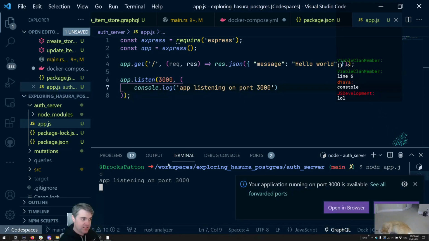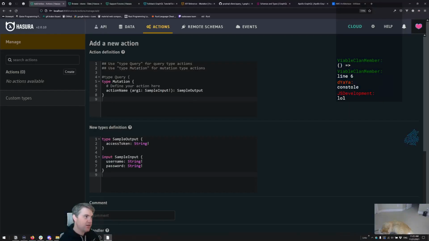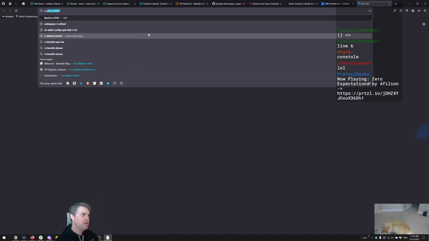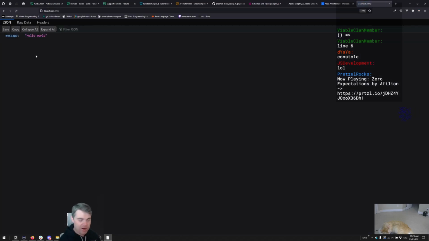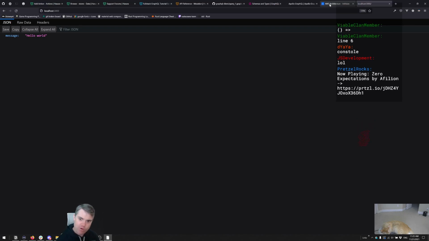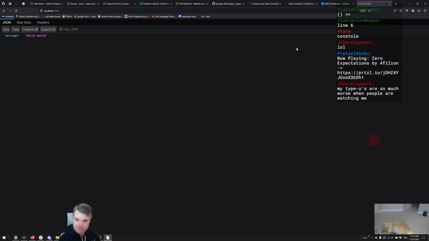It's now forwarding to this browser. So I should be able to come here and go to localhost 3000. And there we go. Okay, so we have our hello world. Excellent. So now I don't need to create a real JSON token, do I? Does it actually require real JSON tokens?